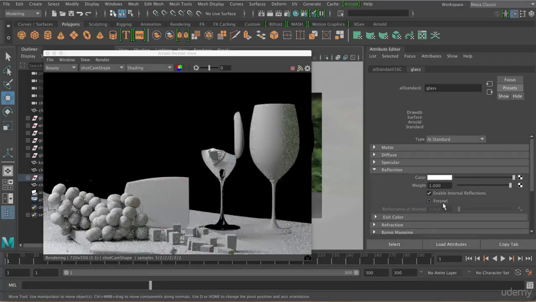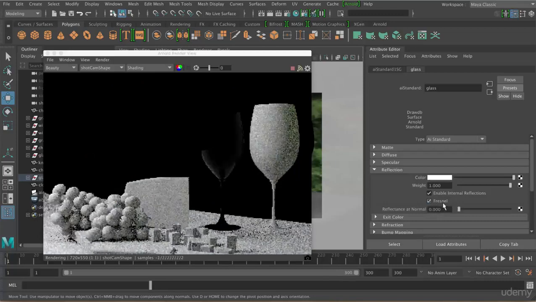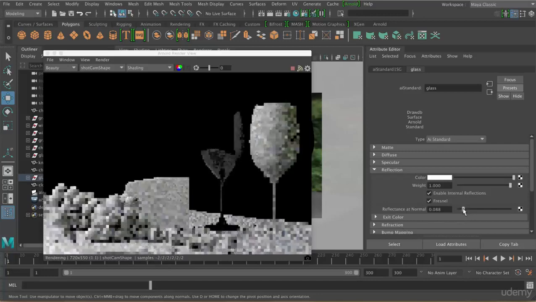Let's turn on Fresnel as well, which is basically going to say you're going to have more reflection on the edges and less in the faces that are facing towards you. And you see this effect in most materials. The faces that are glancing will have a bigger reflection than the ones which are facing towards you. If you want a little bit more reflection, you can use the reflectance at normal slider and you can turn that up to have a bit more.